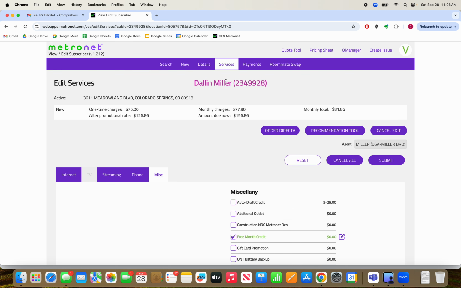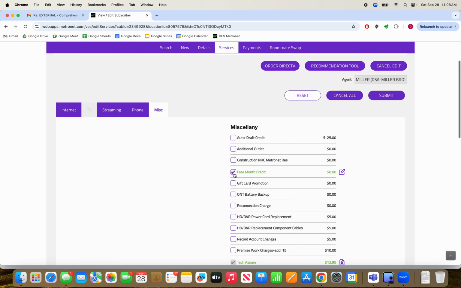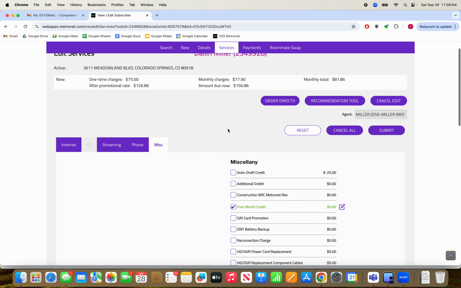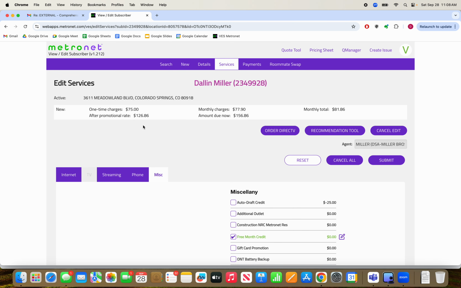So in this case, the customer didn't pass the credit check. So we can still give them a free month, but it'll be on their second month of service. So they will have to pay their first month of service plus the installation fee. And I'll tell you about that. So yeah, you can see right here, this is what it's going to be.